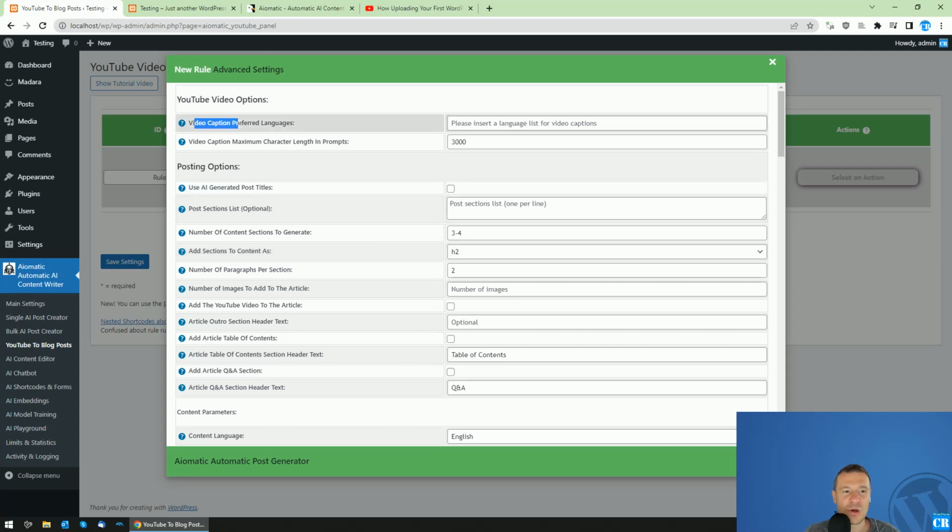So video caption preferred languages. If you have captions which are uploaded by the users from YouTube, then you can write here the caption languages that you want. So the languages must be in these two letter formats. So EN is English, ES is Spanish, HU is Hungarian, BR is Brazilian, and so on. So this is the format you can select here.